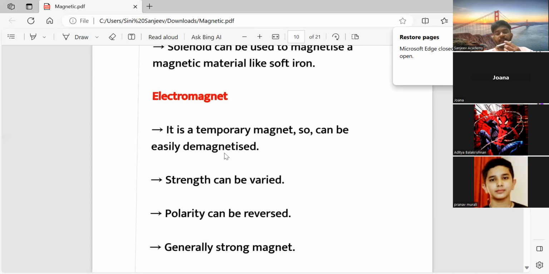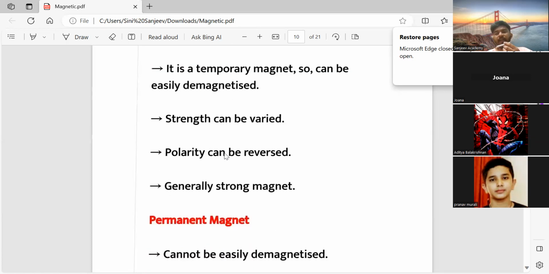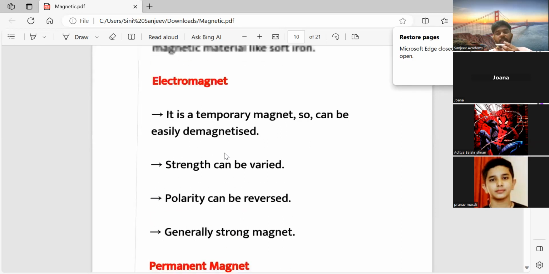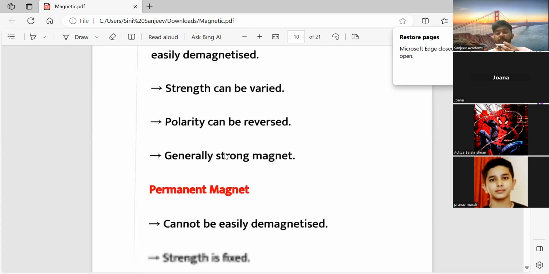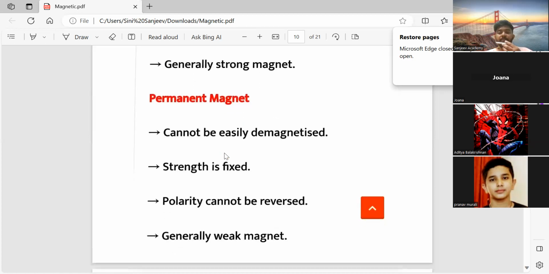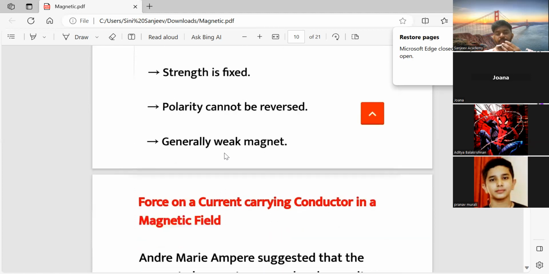And some properties they are given. Polarity, that is south and north pole, can be reversed, and it's generally a kind of strong magnet. Permanent magnet. So electromagnet is a temporary magnet. Permanent magnet, I cannot demagnetize easily, and it has more strength compared to that of a temporary magnet or electromagnet. And south pole and north pole are fixed. I cannot reverse it. Okay, and generally it's a weak magnet.